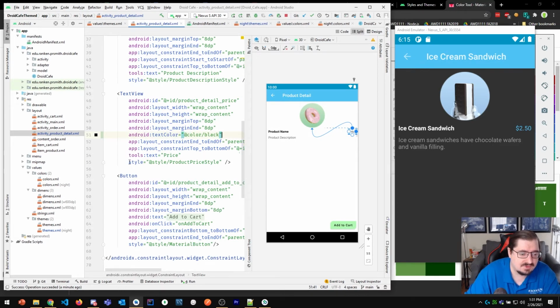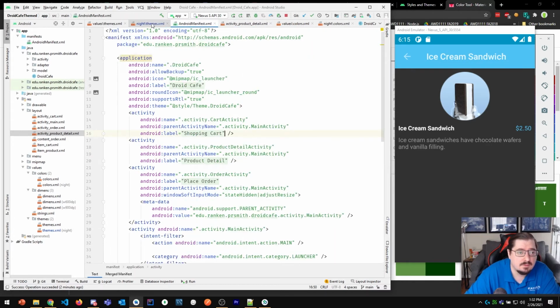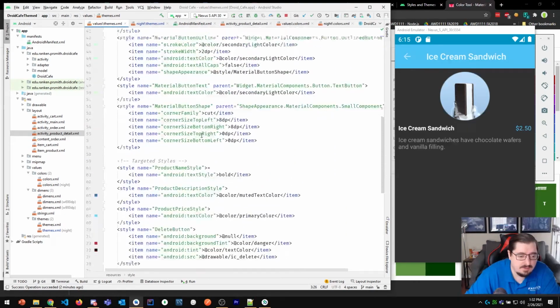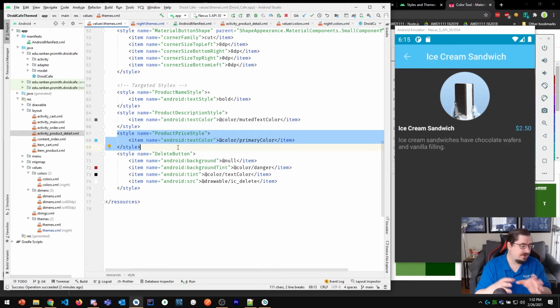So in order for these to apply, I have to make sure that it's not inline, right? If we looked at what we did earlier this week, we had set the color of the price directly on the text view itself. But what I've done is I moved that out. So let's look at what that product price style is. I'm going to go back to my theme. And in my theme, scrolling down to the bottom here, you can see I have this style tag called product price style.